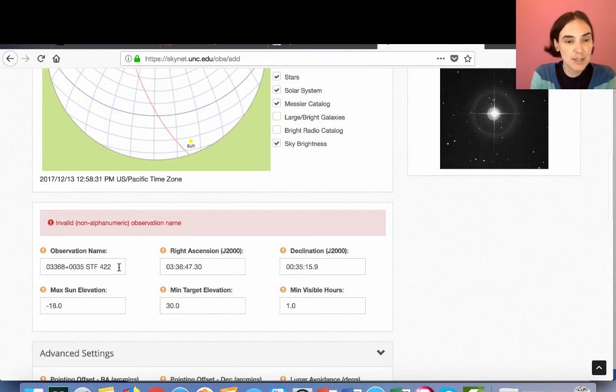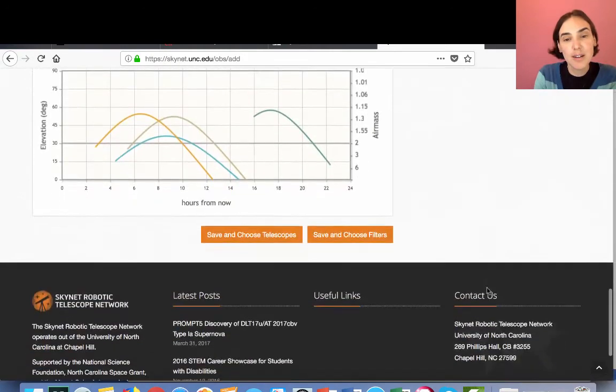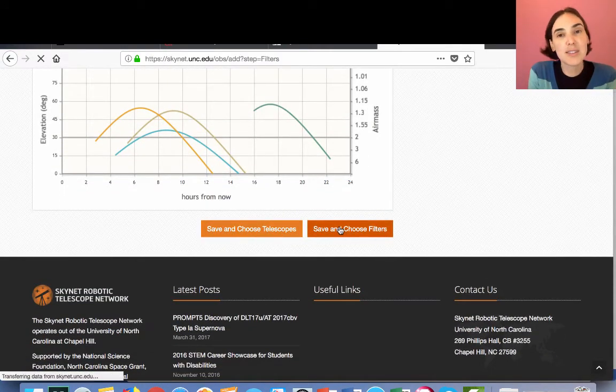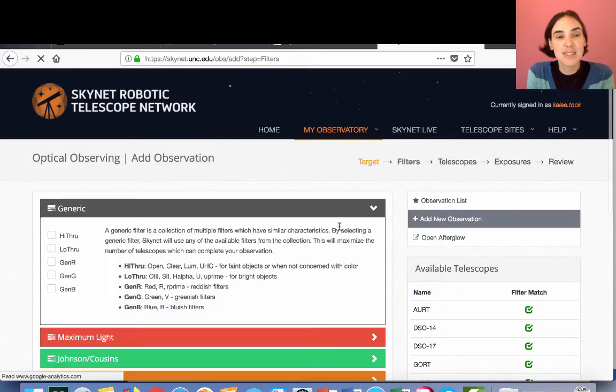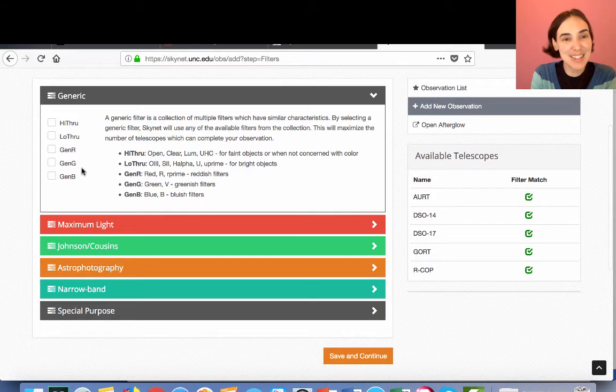Oh, I guess it doesn't want that in the observation name. Okay, let's see if that'll work. Save and choose filters. Now it's happy. And the filter choice is going to be easy. We don't want any filters. So I'm just going to choose a high through filter. We'll collect all the light possible from these stars. And so I'll save and continue.